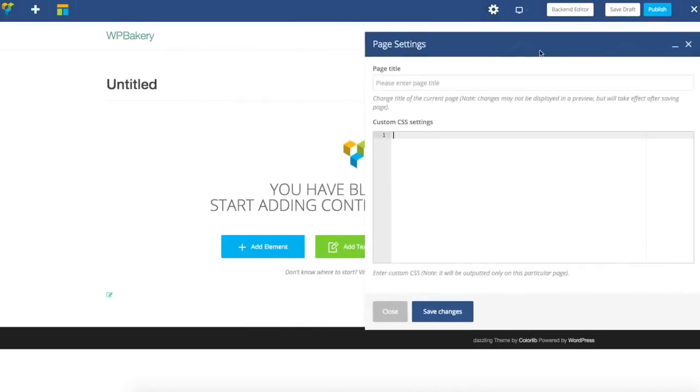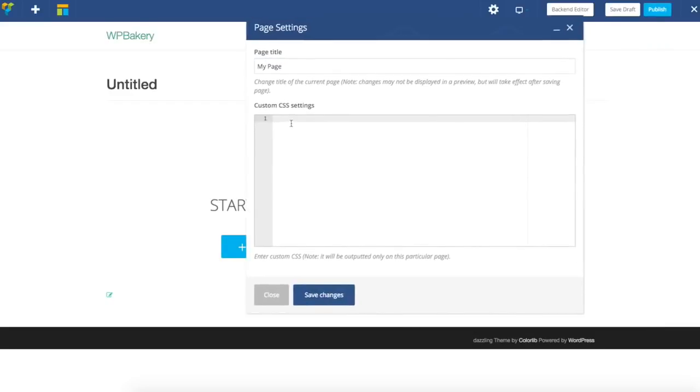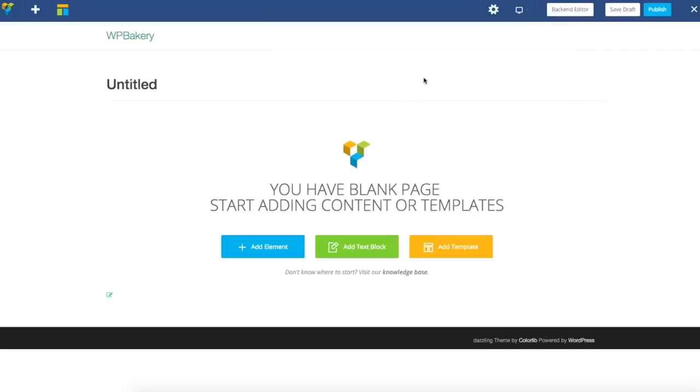Settings allow two things. First one is to define the page title. For example, I will name my page. I'm just going to save it. Okay. And there is also custom CSS settings, which allows inserting some custom CSS if you need any and have CSS knowledge.